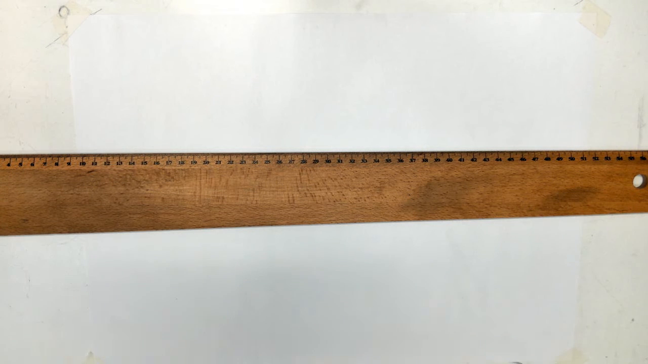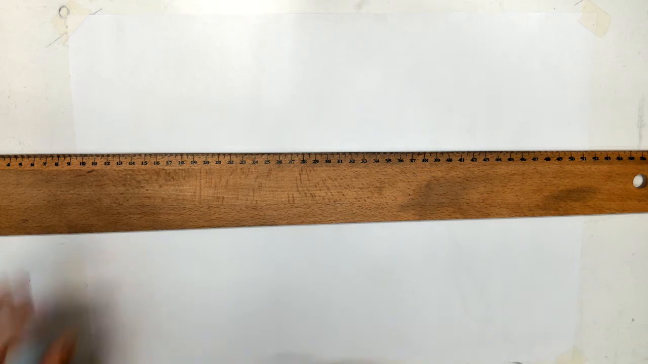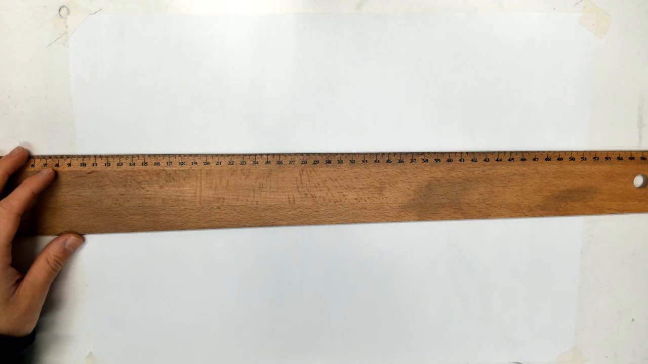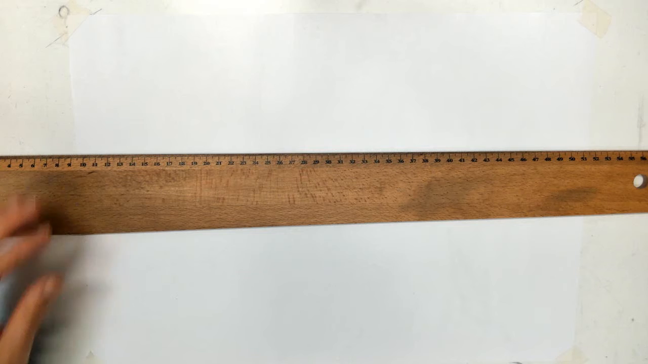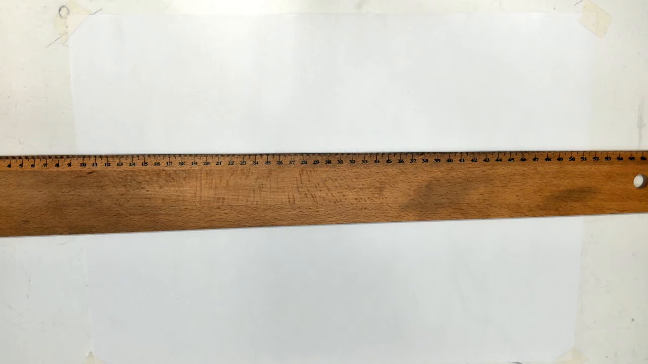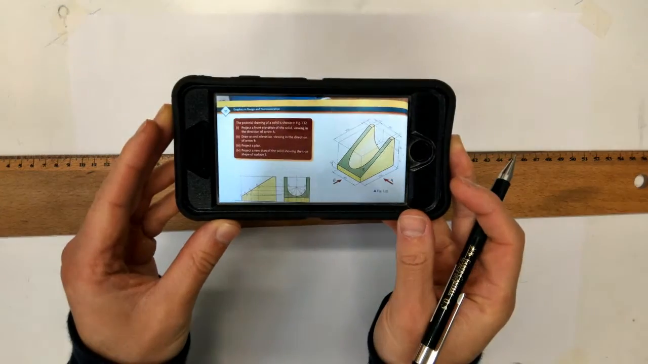Hi lads, in this video I'm going to go through the orthographic projection question from page 10. First of all, it tells us the pictorial drawing of a solid shown is in figure 1.22. Part 1, project a front elevation of the solid, viewed in the direction of arrow A. Part 2, draw an end elevation, viewed in the direction of arrow B. Part 3, project a plan. And Part 4, project a new plan of the solid showing the true shape of surface S. So basically that's the question.